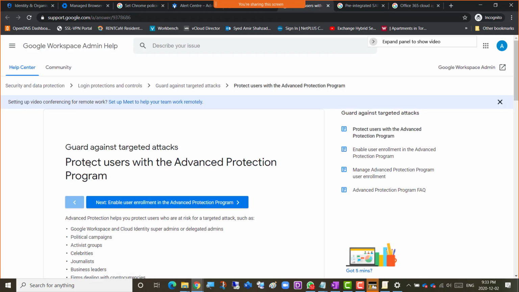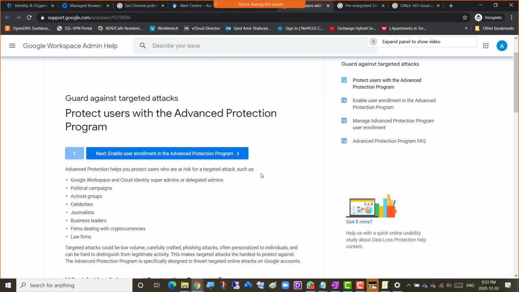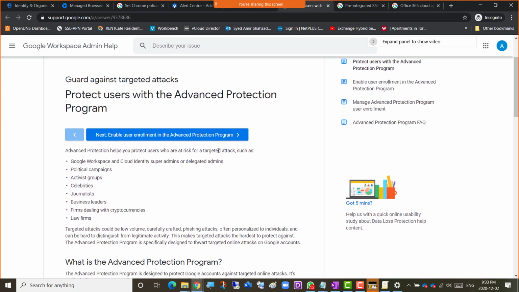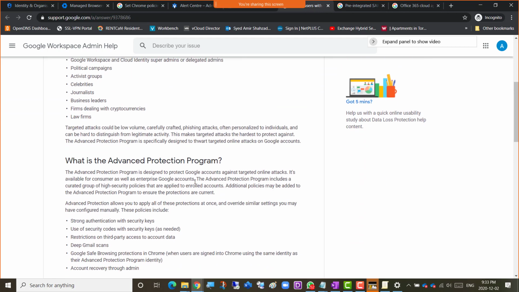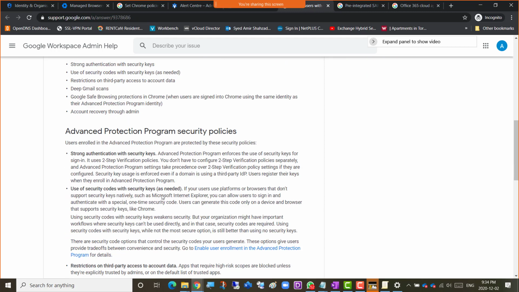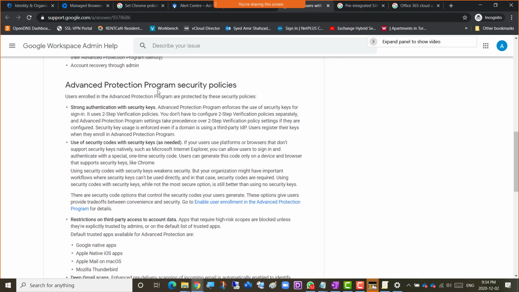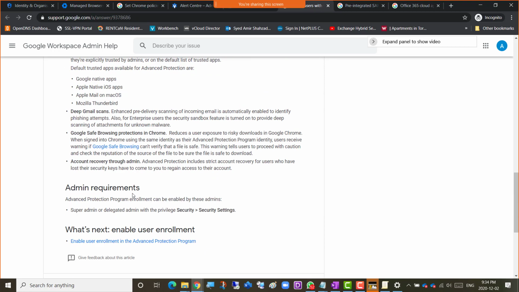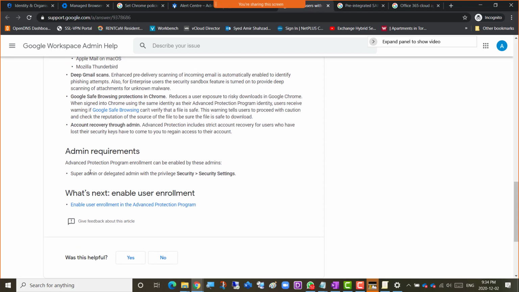So if I click Learn more here, it says protect users with the Advanced Protection Program, enable user enrollment in the Advanced Protection Program, and then it goes, what is the Advanced Protection Program? Targeted online attacks, if you want to safeguard yourself. And Advanced Protection Program security policies: strong authentication with security keys, use of security codes with security keys. So admin requirements, enrollment can be enabled by these. So it is already enabled actually.